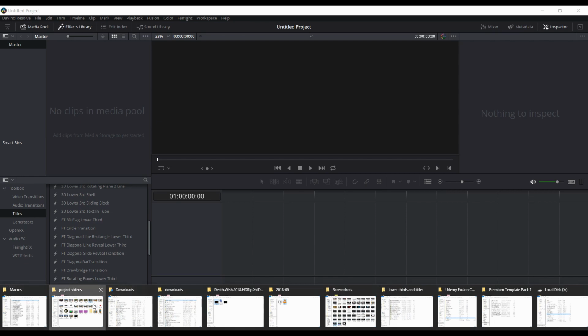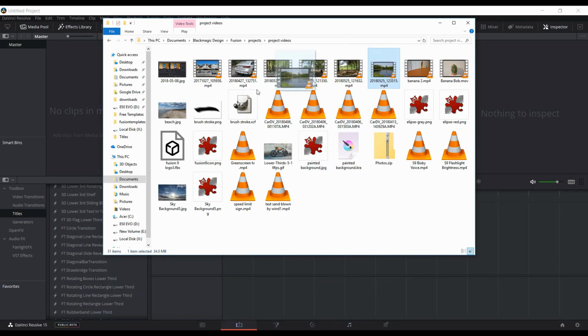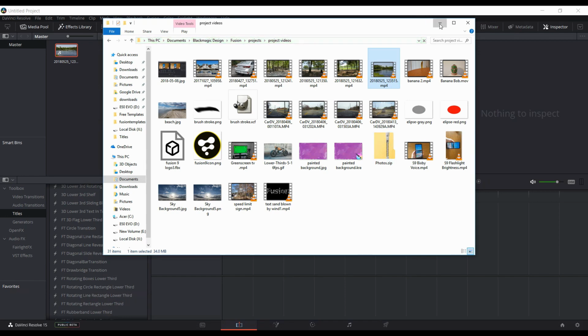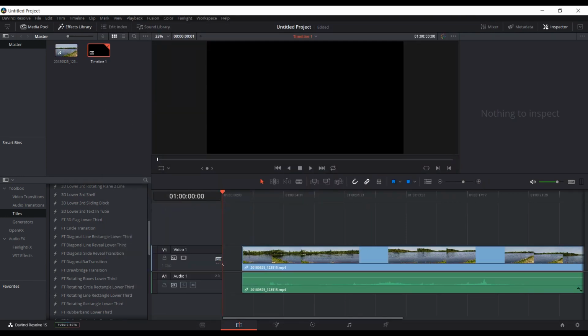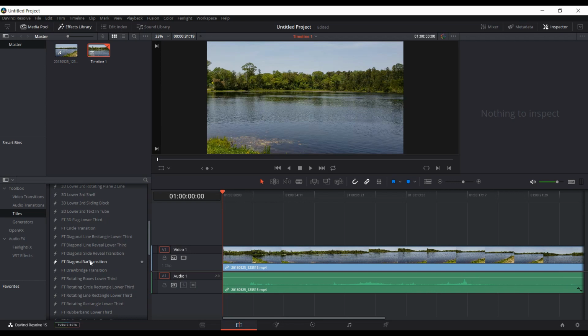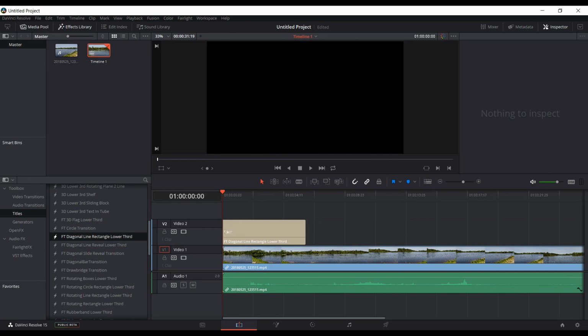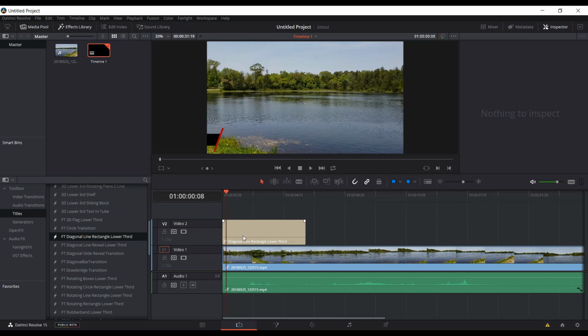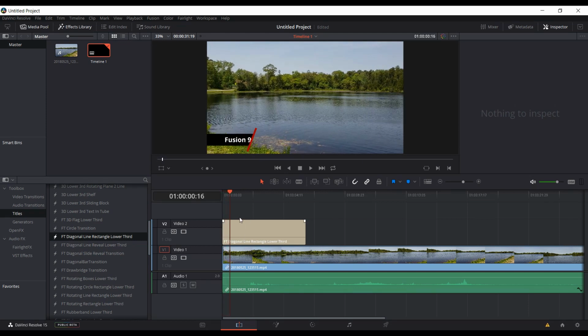So now you could use them. So if you want to add in some background footage, and then you can just go to any one of these new lower thirds, and just drag and drop them on. And as you go through the work, you'll play through.